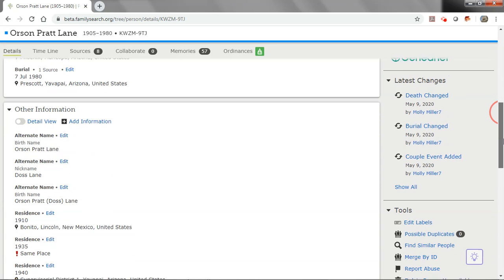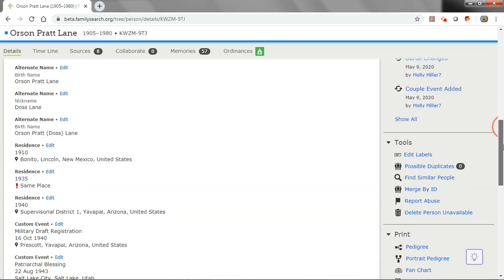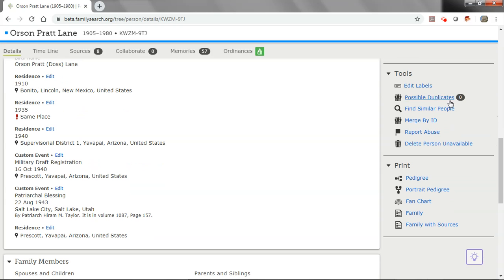As we scroll down, these are the latest changes. If you click Show All, you can go in and see every change that has ever been made on Orson Pratt Lane. And this can be useful if there is a problem with the account or you just want to back check something you have done, maybe even undo something you have done. This is a great place to do that. Tools I typically use for merging duplicates, either merging by ID or possible duplicates, or if I can delete somebody that I've entered that I want to get rid of, I would do that right here as well.